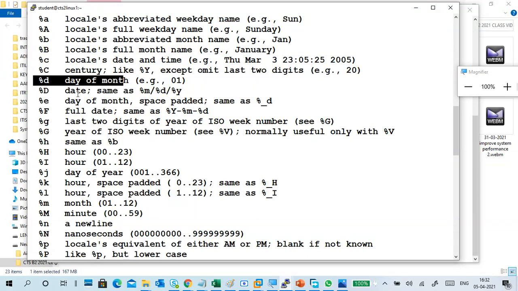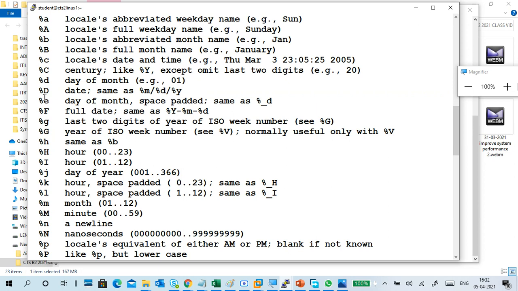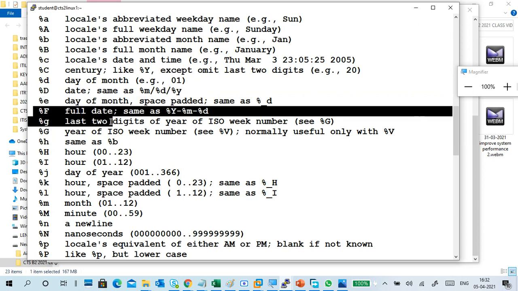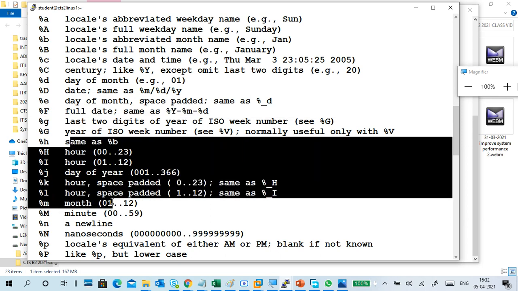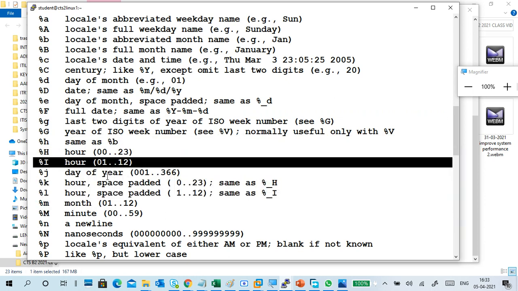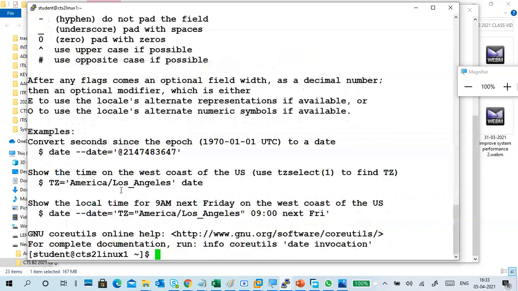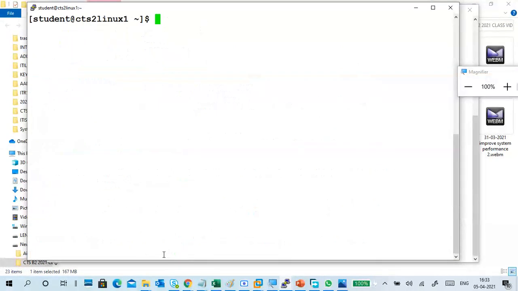Percent d means day of month. Percent capital D means the month, date, year format. Like the full date, year, month, like that. Capital H means 24-hour format. Capital I means 12-hour format. Like this, I will get some information. Next, clear. I clear the screen.